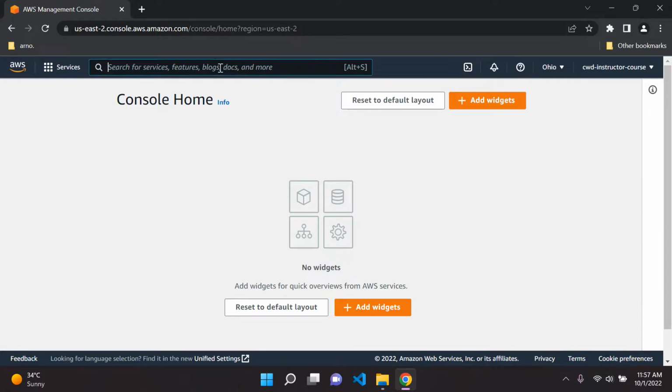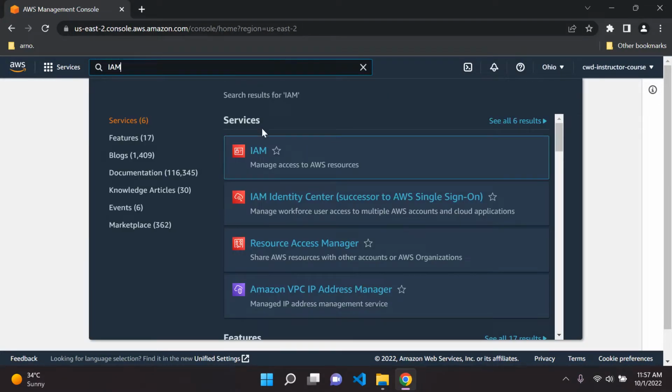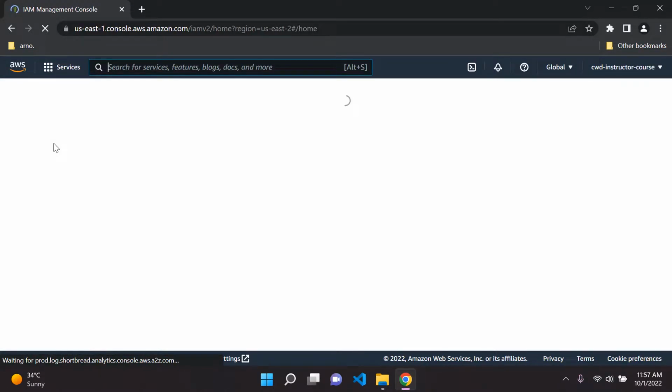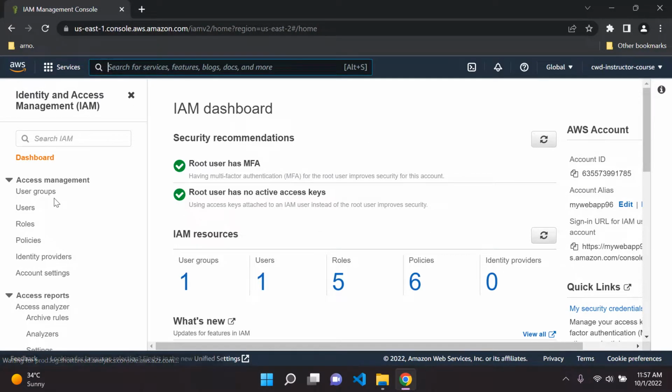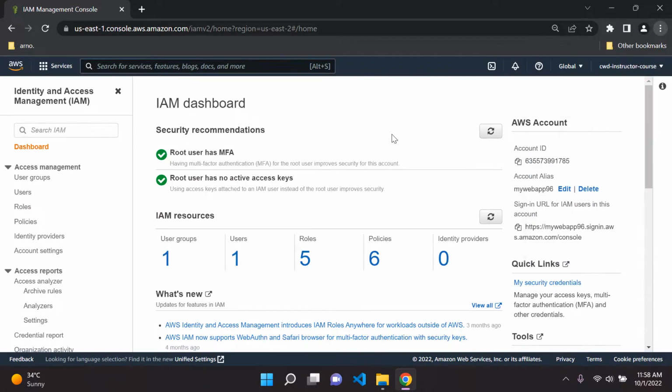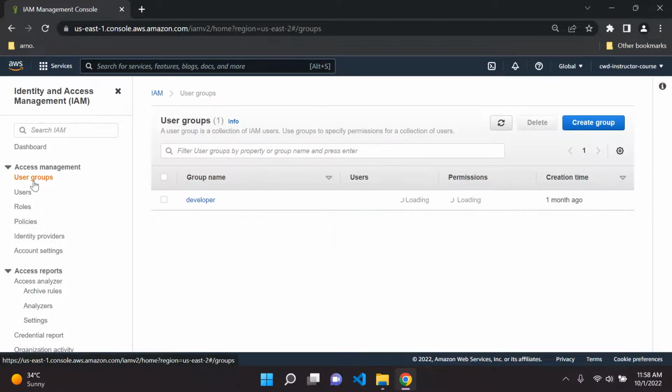Okay, so first of all, let's go to IAM. And it's good practice to create a group. You can technically just go ahead and create a user and assign permission policies to that user, but it's better practice to rather create a group, and that's the way I'm going to show you. So head over to user groups here on the left, and I already have one here, but I'm going to create another one.